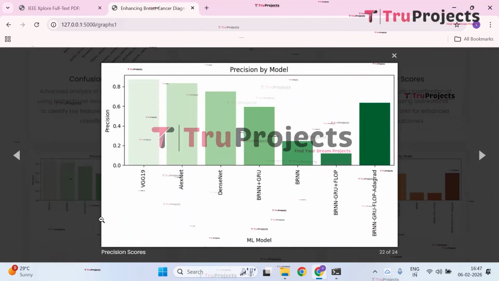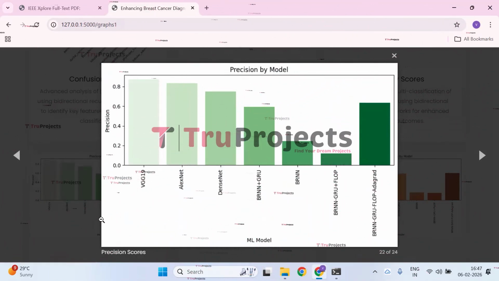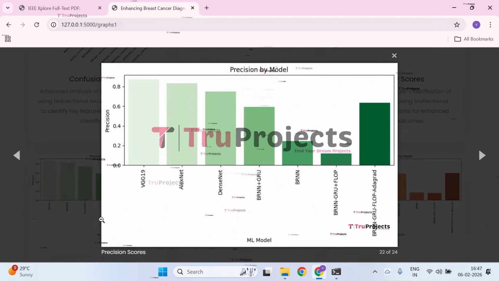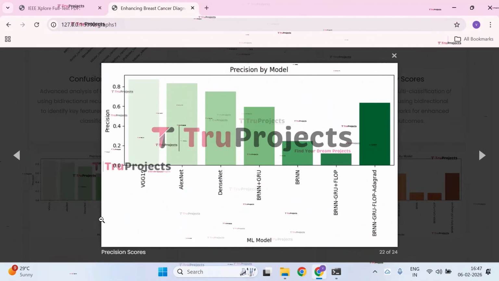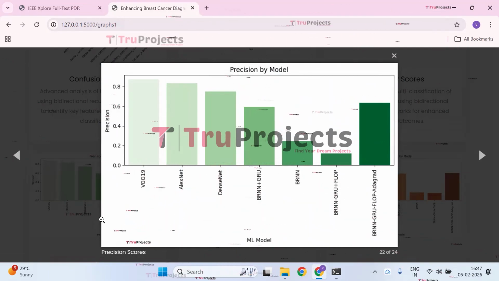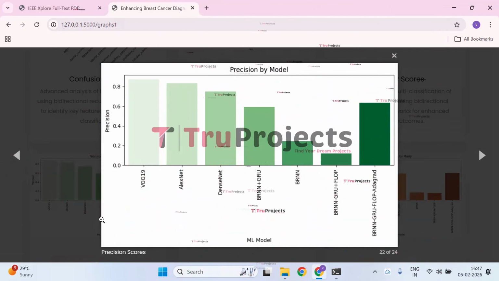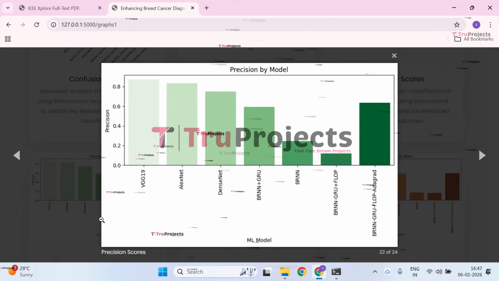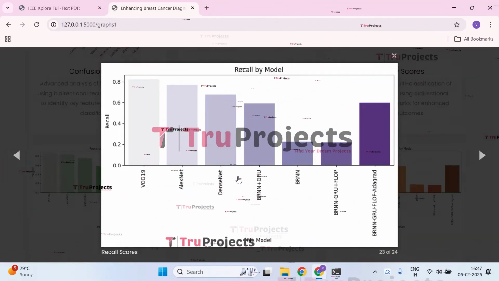This chart shows precision across models with VGG19 and AlexNet achieving the highest precision, indicating fewer false positives. BRNN based models, especially BRNN GRU plus flop, have much lower precision, while adding ADA grade improves it noticeably. Next, we have recall by model graph.